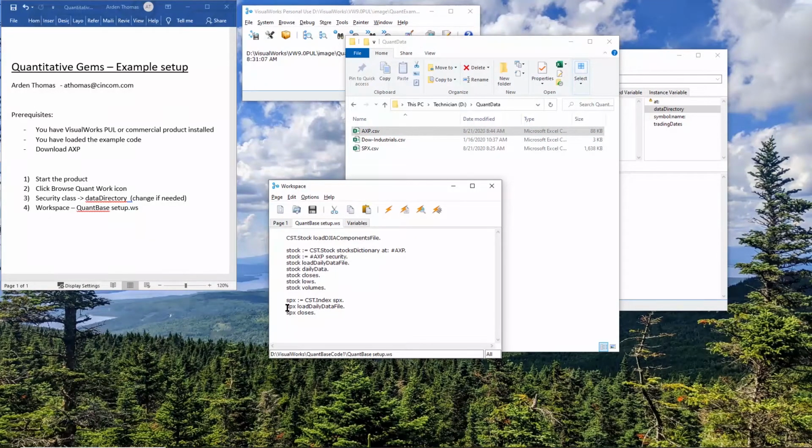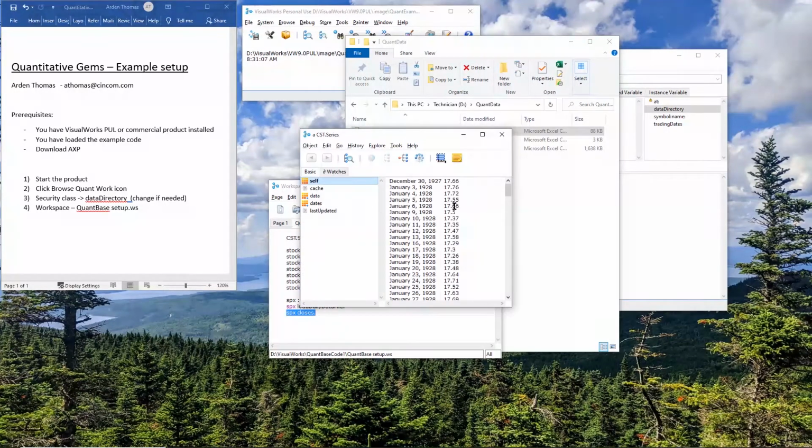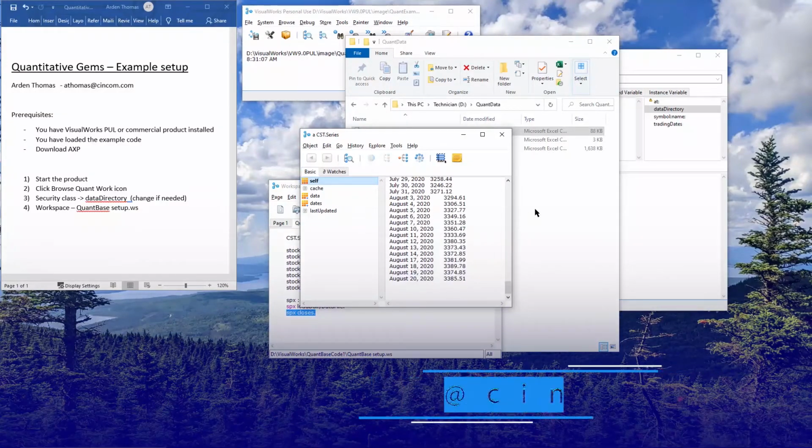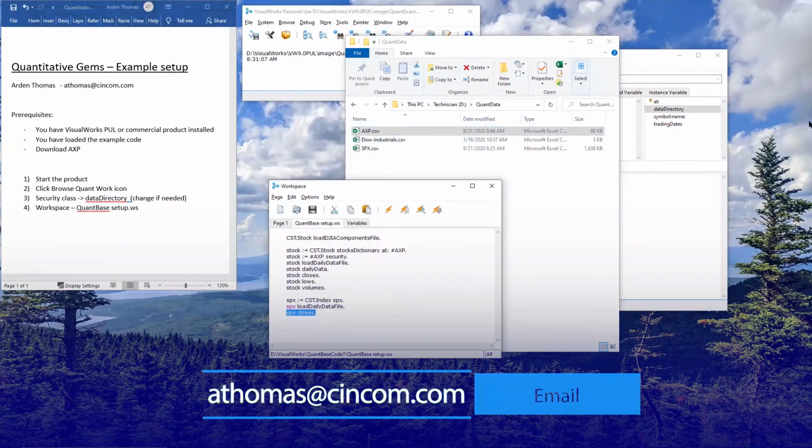Back to here. We can load the daily data file. Do that. And we can get our SPX closes. Let's check that out. Wow, from 1927 all the way down to our current time. And that's an intro. That's basically the setup. We have the data now to do some analysis. So next Quantitative Gems, we're going to do some analysis.